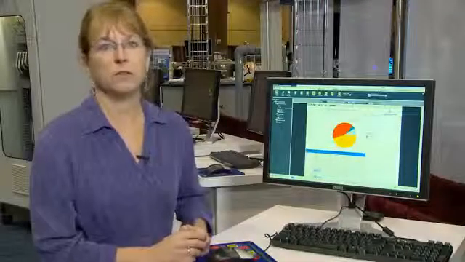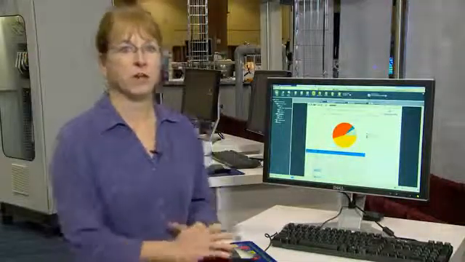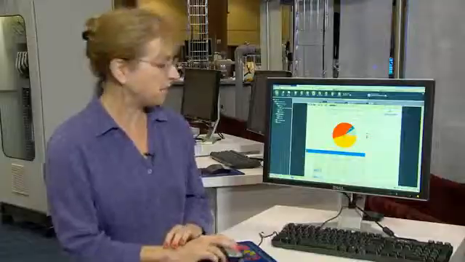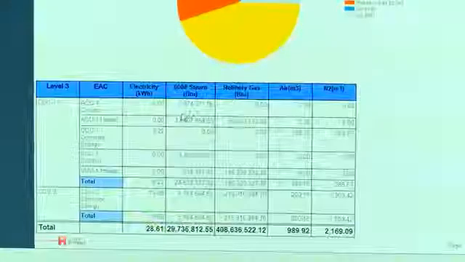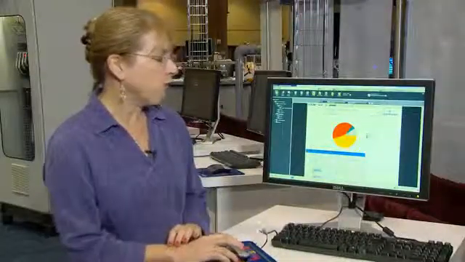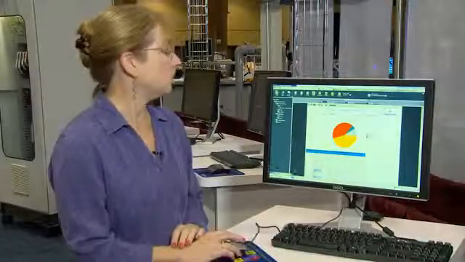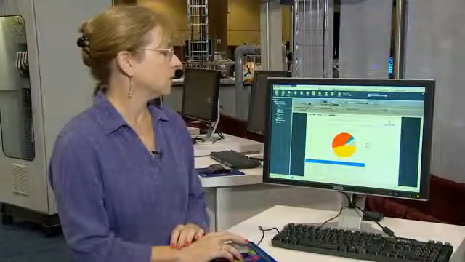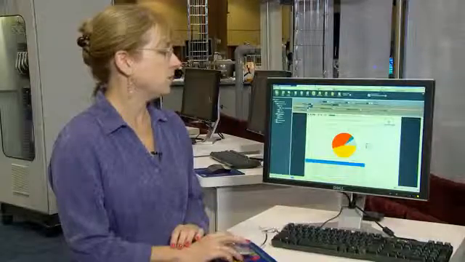The cost report shows me the current breakdown of energy costs along with the details for each level under the selected level. I can change from dollars to units by showing the units and selecting energy units.